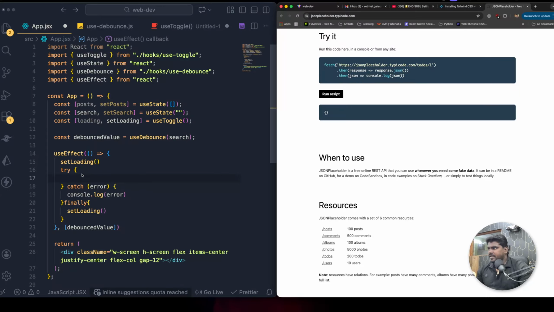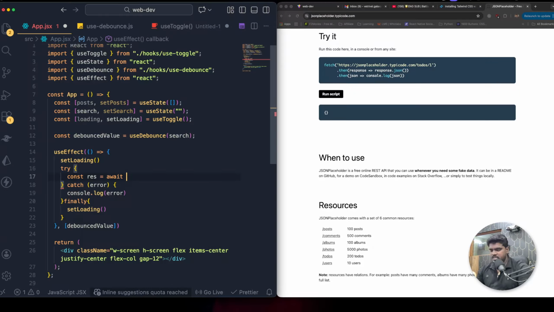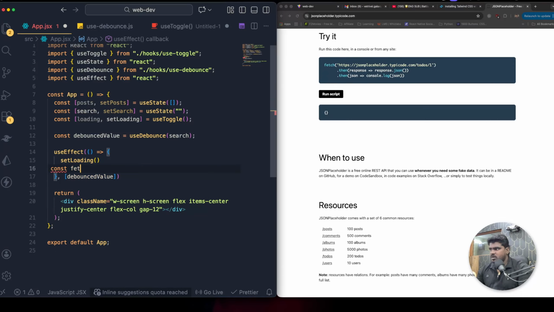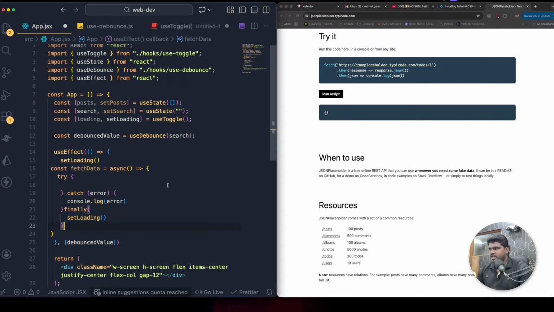Right inside the try block, what I'm going to do is get the response. Const response is equal to await response.json. Sorry, no. Fetch. I need to fetch it first. Since we can't directly use this, what I need to do is take this try and catch stuff, which needs to be entirely inside a function. Const fetchData is equal to an arrow function, and that arrow function needs to be an asynchronous function. Then only we need to bring the try and catch stuff in it.